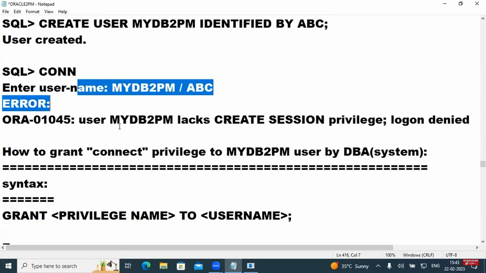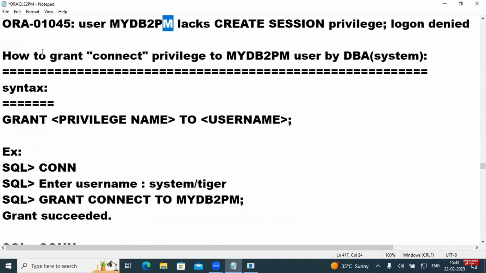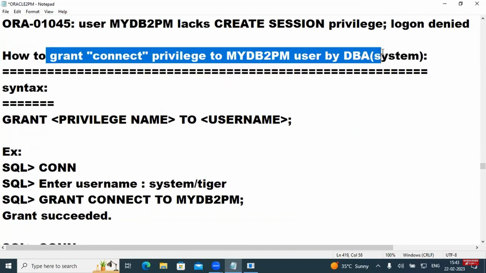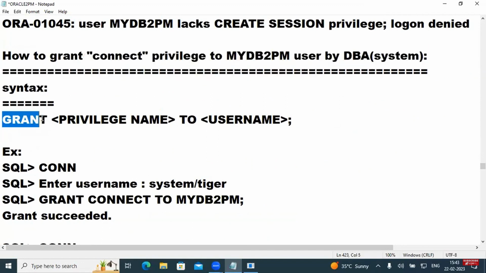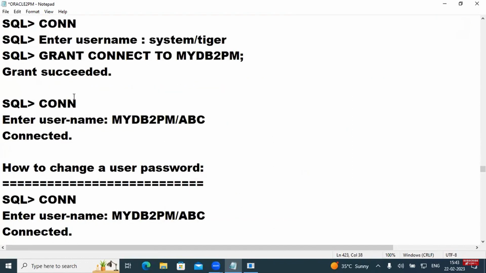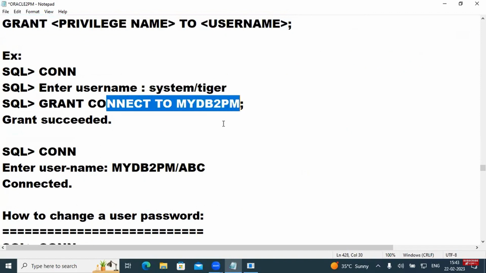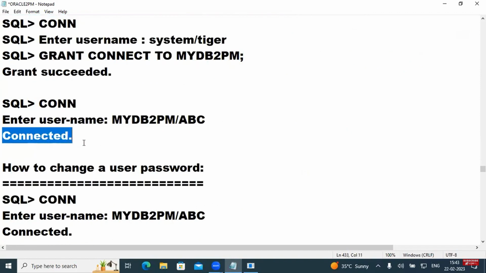After it is created, he wants to connect. But as I said, every new user is a dummy user and doesn't have any privileges. So you need to take privileges from the database administrators. To give privileges to users, there is one command, called grant: grant privilege name to username. Then sys grants the connectivity permission to MyDB 2PM, and MyDB 2PM is successfully connected.